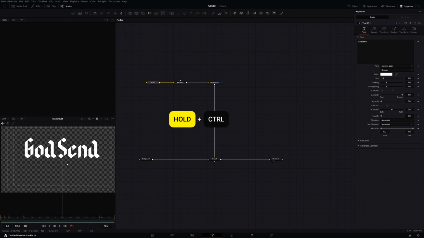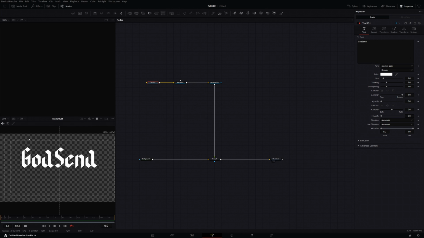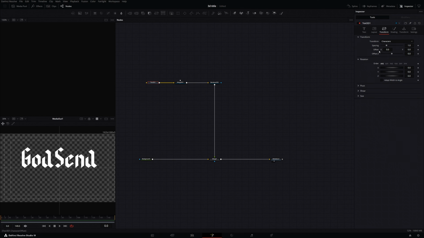So holding Control and scrolling with my mouse wheel, I basically want to keep everything for the most part within this little box here. And I want my text to be center. To do that, back in the inspector tab, I'm gonna click on the transform tab and using the offset X and Y, I'm gonna move this down on the Y axis. It's about right there. Now I'm gonna click back on the text tab.